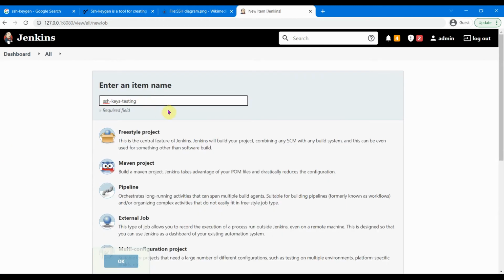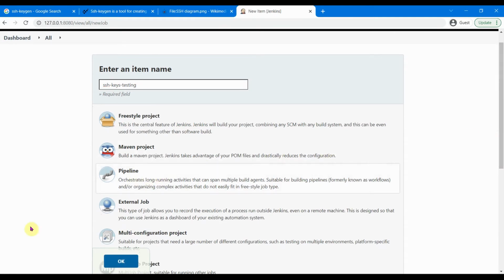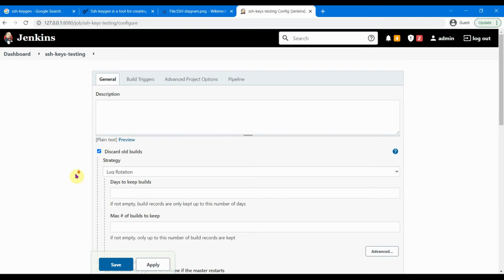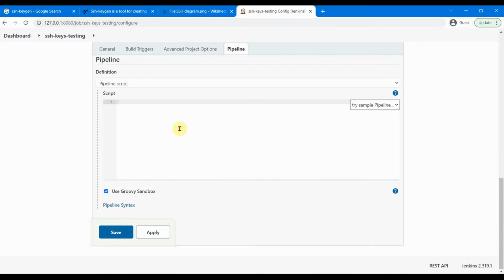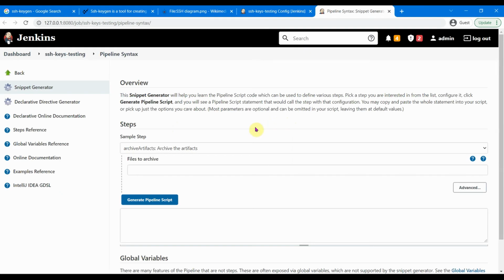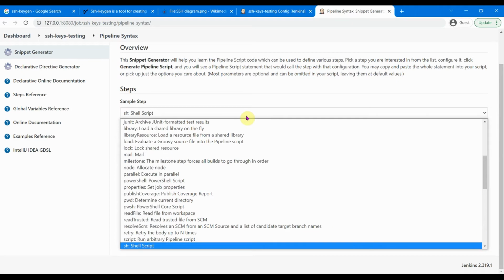Now let us create a Jenkins job to test our SSH keys from this Jenkins to the Ubuntu server. So let's create a pipeline job in here and click OK. What I'll do is keep discarding the old builds so that it doesn't consume space in my system. I'll just put 2 in, then move ahead and go to the pipeline script. In the pipeline script, let us go to pipeline syntax to build our script, and let us select the SSH-Agent.